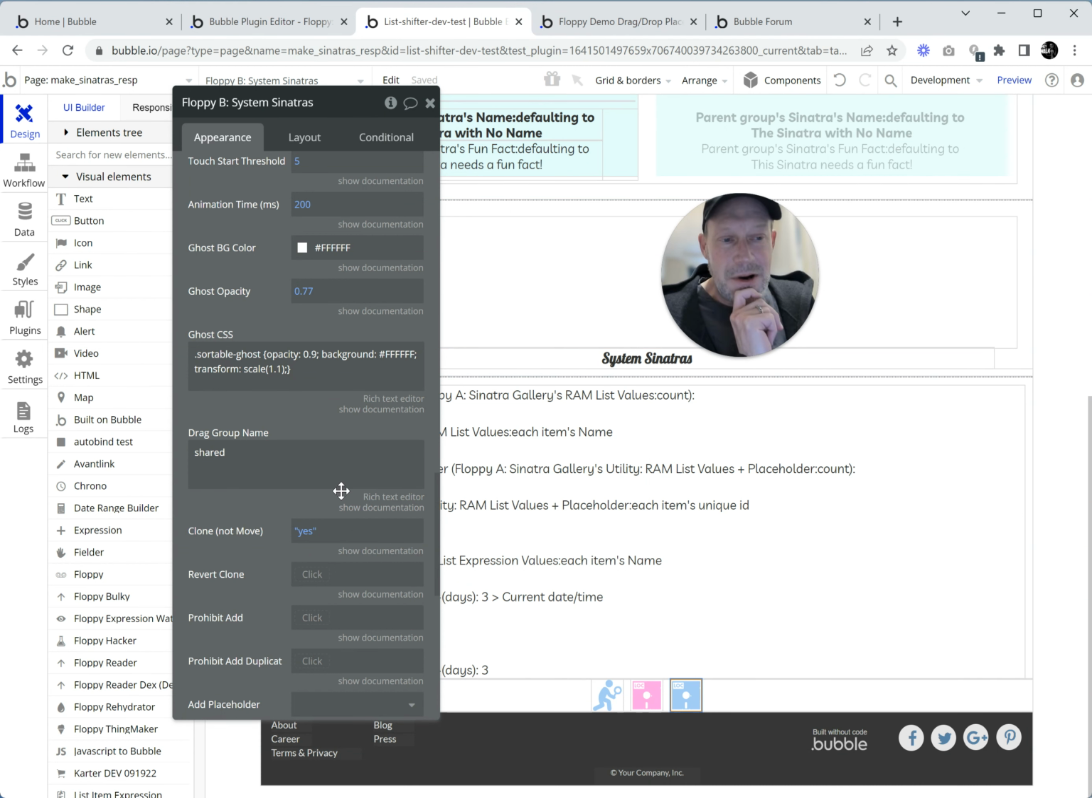But the idea is that perhaps we could have 3 repeating groups, and 2 of them would be in one group and 1 of them would be in another, or something like that. I guess we'd have to go to 4 groups, or actually 4 elements, to even test that. So anyway, that's how you set up shared drag dropping and some of the options.